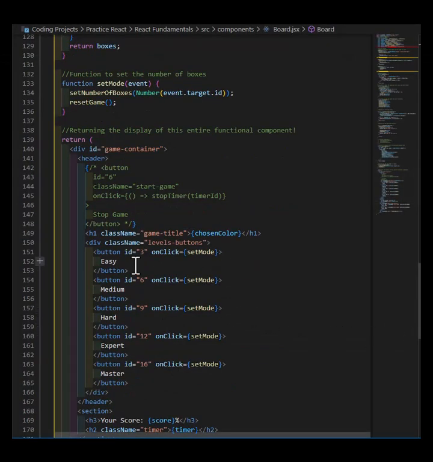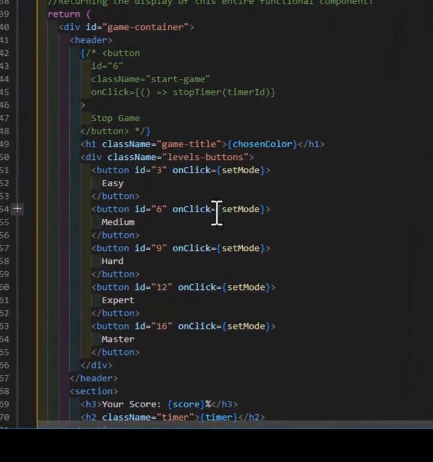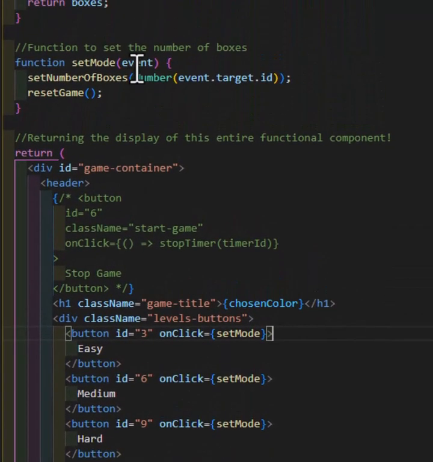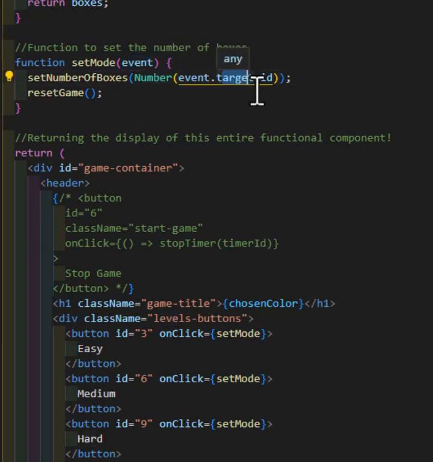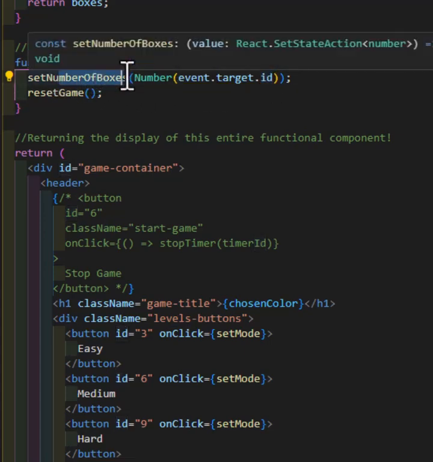So these buttons that I have written out here receive a click event, and I'm saying that on click I want to run a function called setMode. What setMode does is it takes in an argument, which in this case is the event of the button, or the element that triggered that function. And I'm saying that I want to call that event target and use that ID to set the number of boxes.